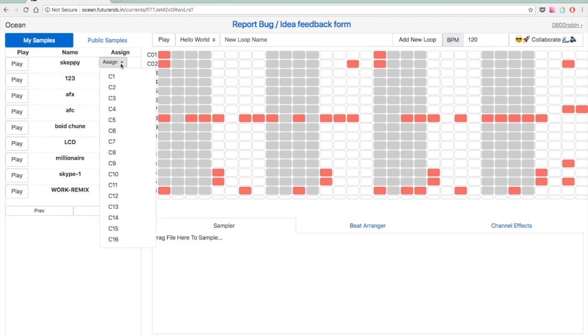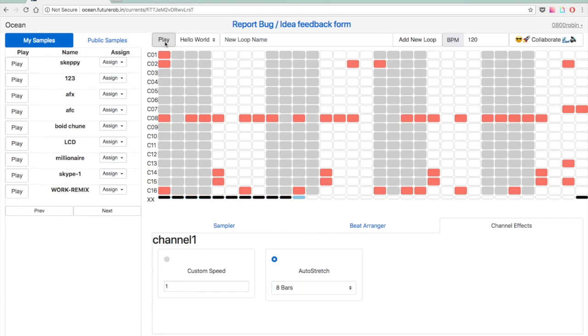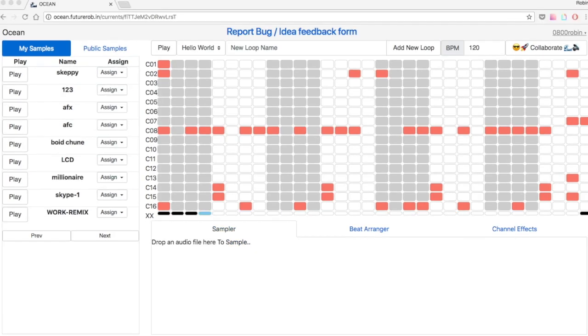To assign it to channel 1, I'm literally going to click assign channel 1, open up channel effects and pull it out over 8 bars, which will sound like this. So now if we change the BPM down a little bit, cool.